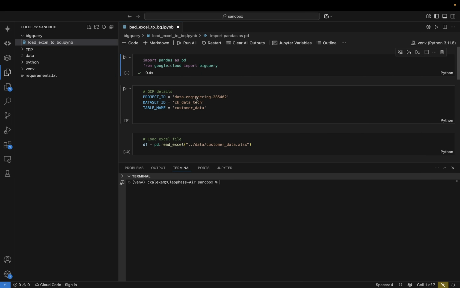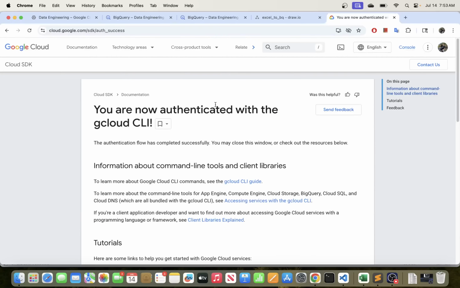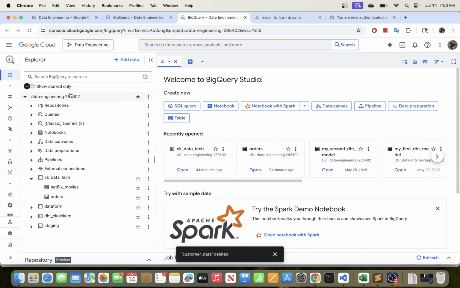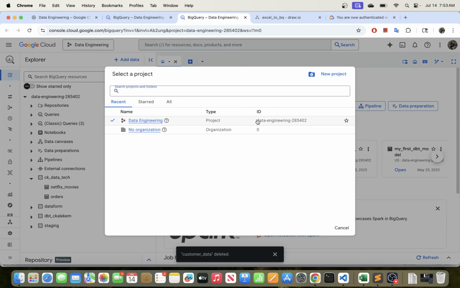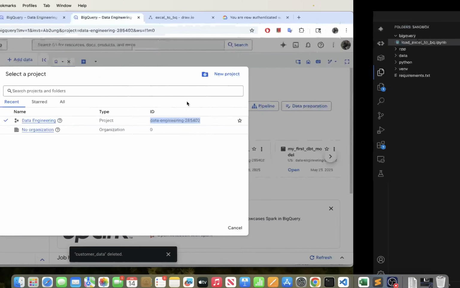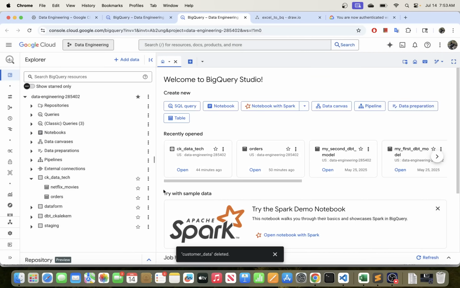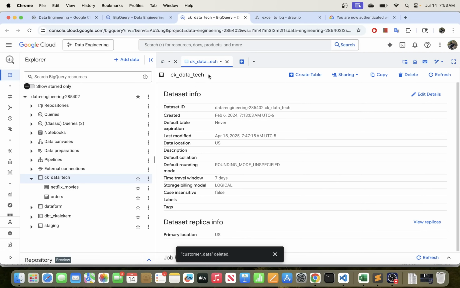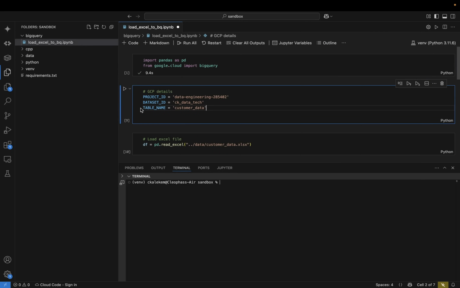Okay, so this one has run here, and then down here, I'm basically putting the GCP details. This is the project ID, and that will be this one here. Just grabbing this value and putting it here, and then the dataset ID that I'm using will be this one here. So just copying that and putting it here.